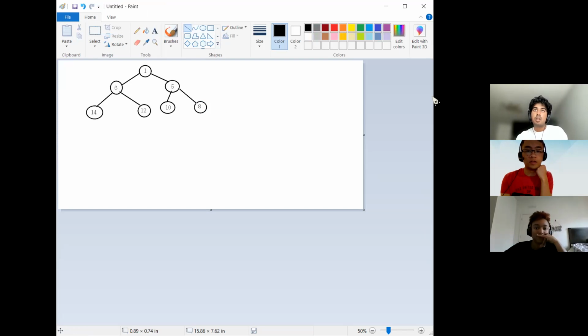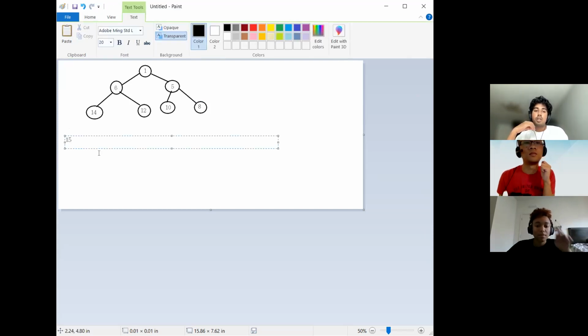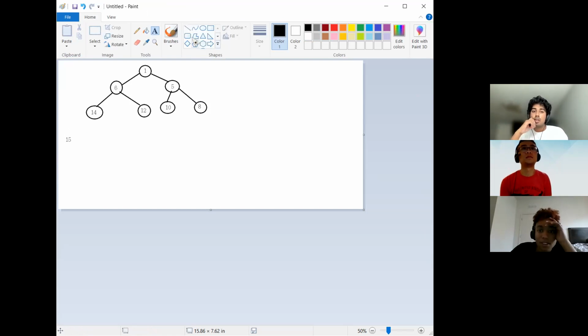There you go. I'll take a screenshot. So let me do that. And then, okay, I got it. So 15 is the next number, and that will go to the left of 14. And since it is bigger than 14, it's fine where it is. Yeah.